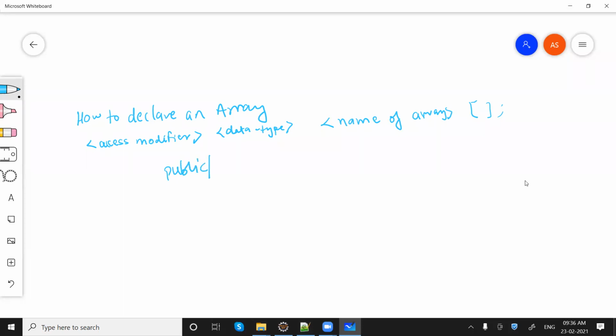We can write public or private or protected for the access modifier. Then the data type is, let's say, int. The name of the array is, let's say, rollNumbers. Like this we can declare.